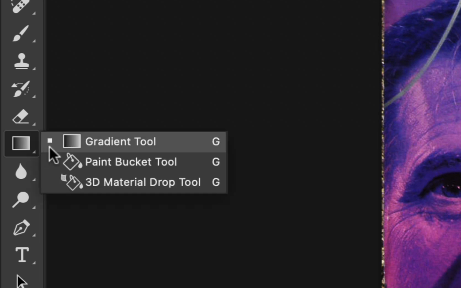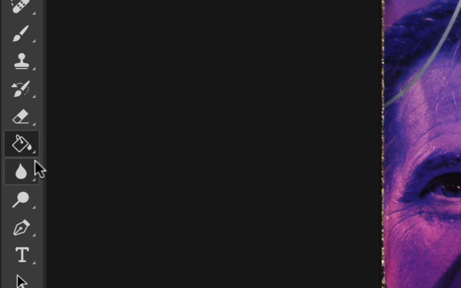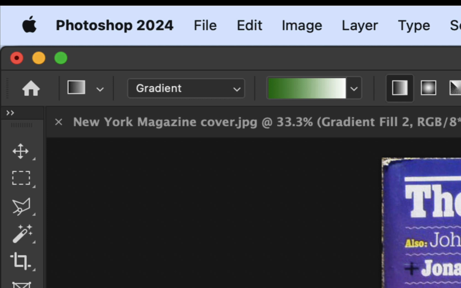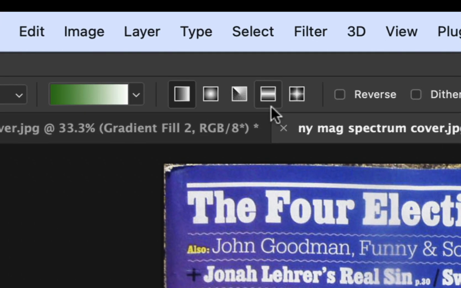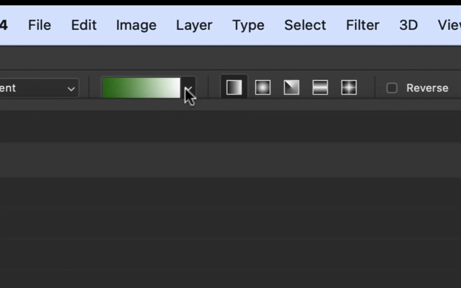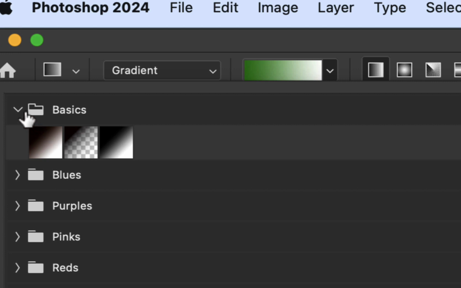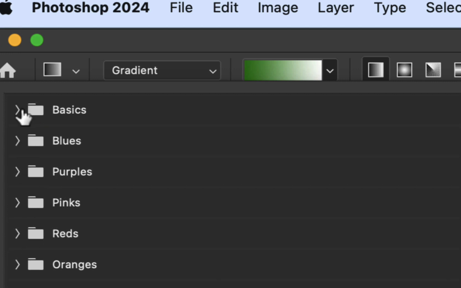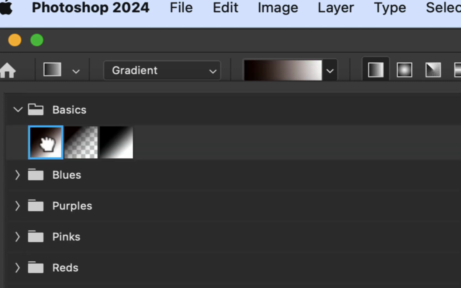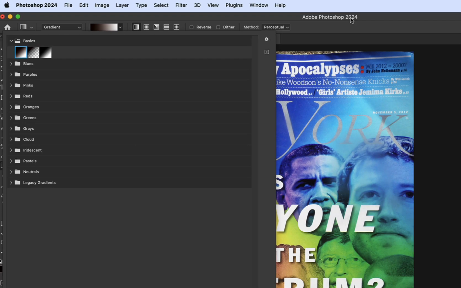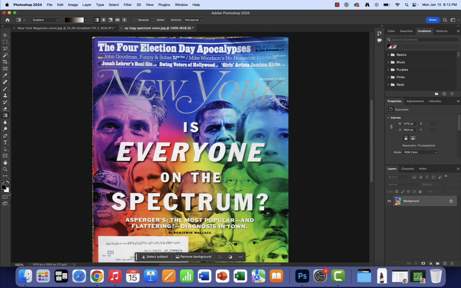So I can't help but notice that if you have the paint bucket tool selected, you're going to right click it, you're going to pull up the gradient tool. And then at the very top, we've got a number of options. So the first thing that I'm going to do is take a look at all of these folders. And I know that if we click on basics and I click on the very first one, it's going to be pulling from the foreground and background color.